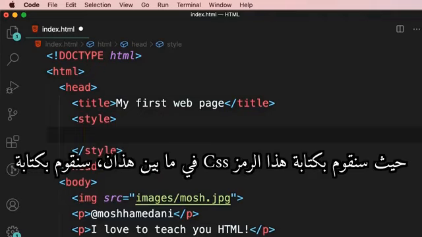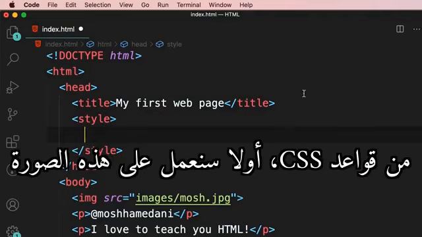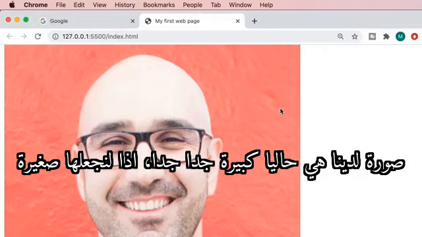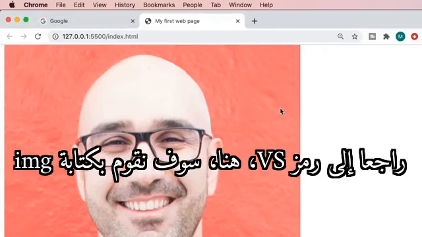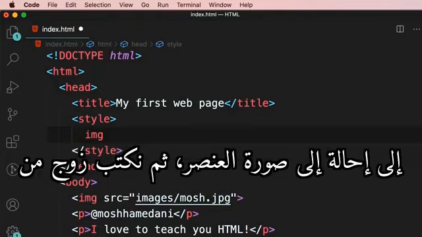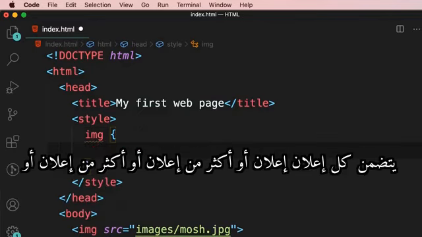First, we're going to work on this image. Our image is currently too big. So let's make it a bit smaller. Back to VS Code. Over here, we're going to type img to reference our image element. Then we type a pair of curly braces. And inside the braces, we write one or more CSS declarations. Each declaration contains a property and a value.